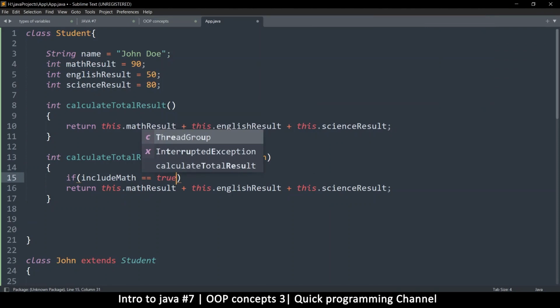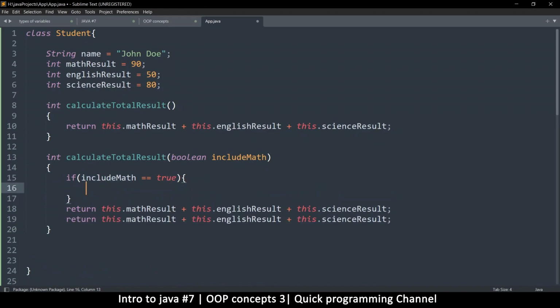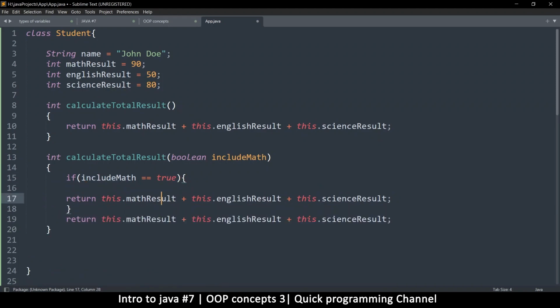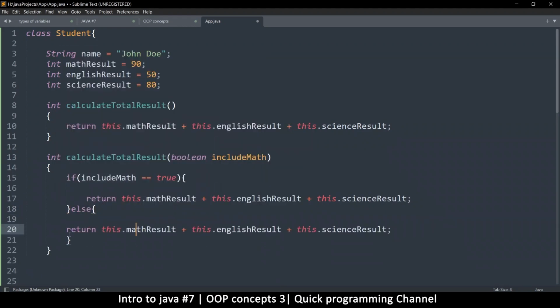Now we haven't done if statements yet, but here I'm just showing you a possibility, so just bear with me. This is an if statement where we say include math is equal to true. If we want to include math, let me do this. So we will deal with if statements next, so just bear with me here. And then there's an else statement. So all I'm doing here is asking the question that, is this value true or false? Because Boolean has true or false. And then we can use it.